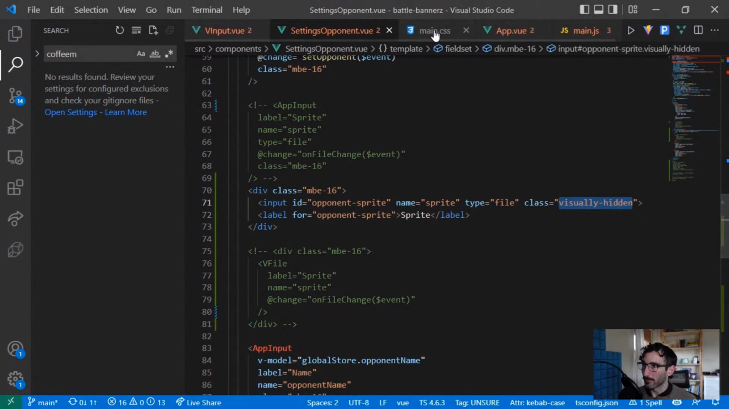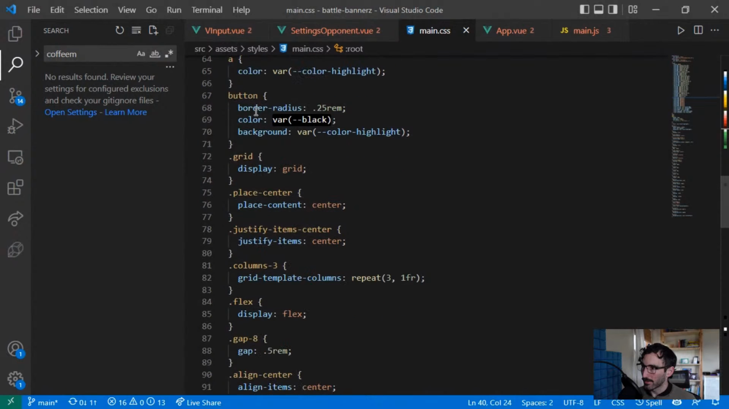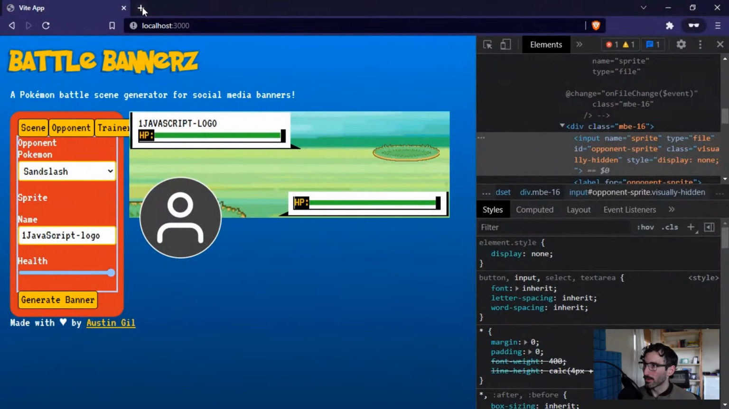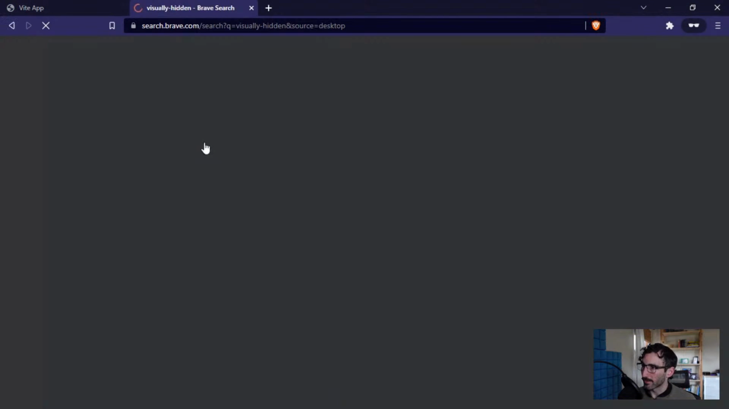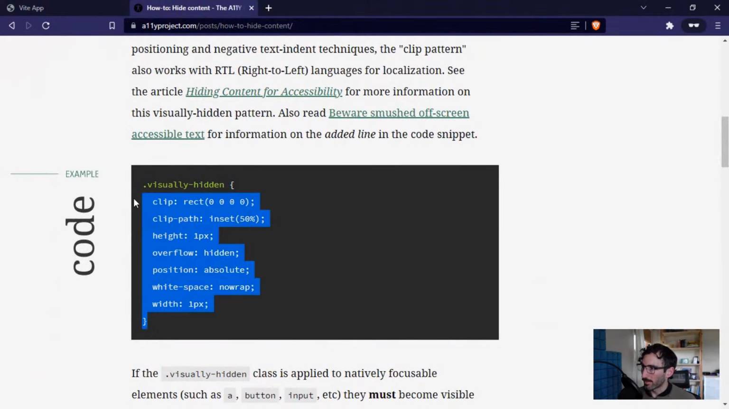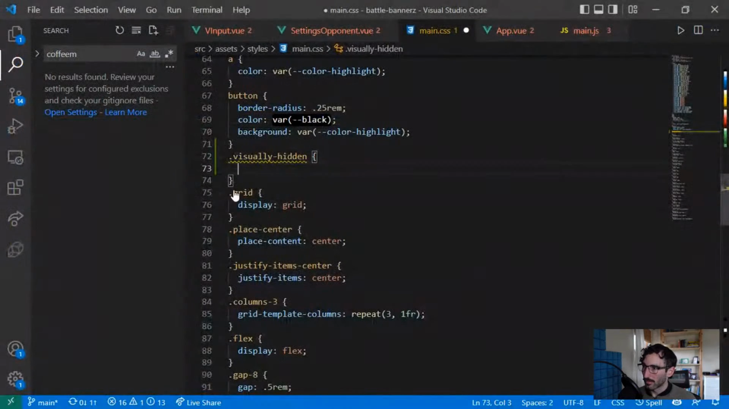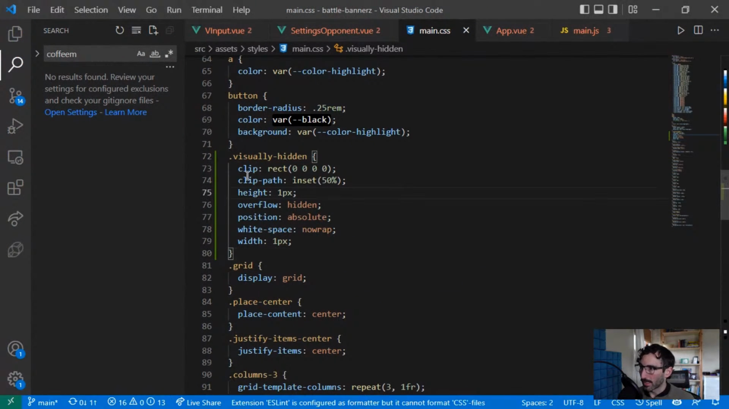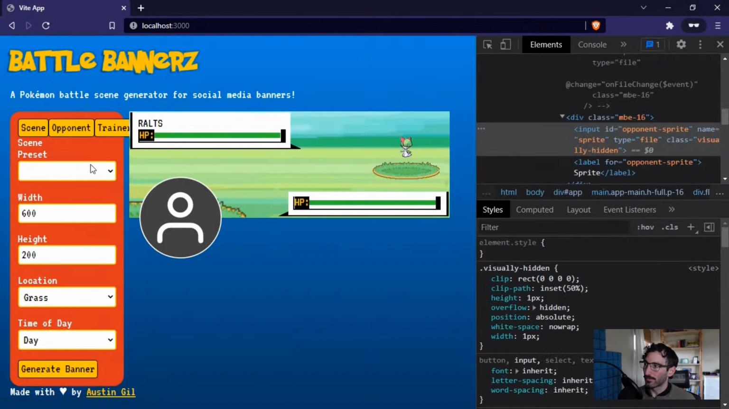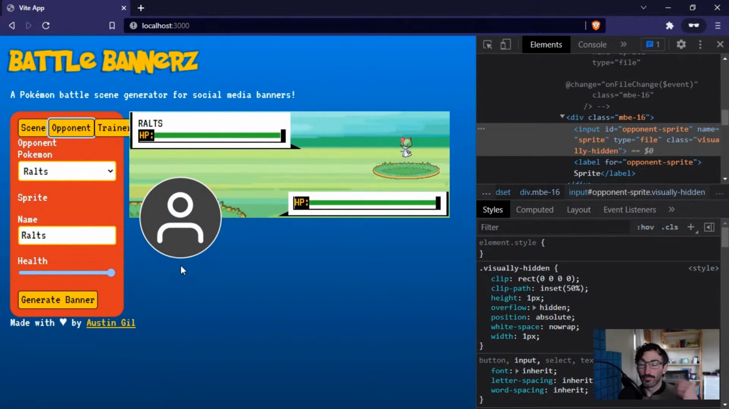So let's see what we're going to do here. We're going to go to our main CSS file. We're going to add this utility class called visually hidden. And I can never remember how this one works, so I always just look it up. How to hide content from A11y Project. You just come here, you copy this whole thing, and you paste it here. And all of this combination of magical CSS entities means that this element can be removed from the page visually, but not removed from the actual flow of the document. So if I go through and tab, I actually can access it.